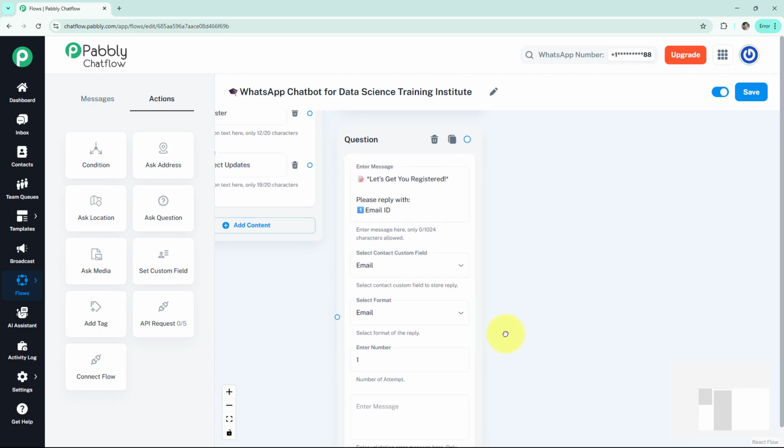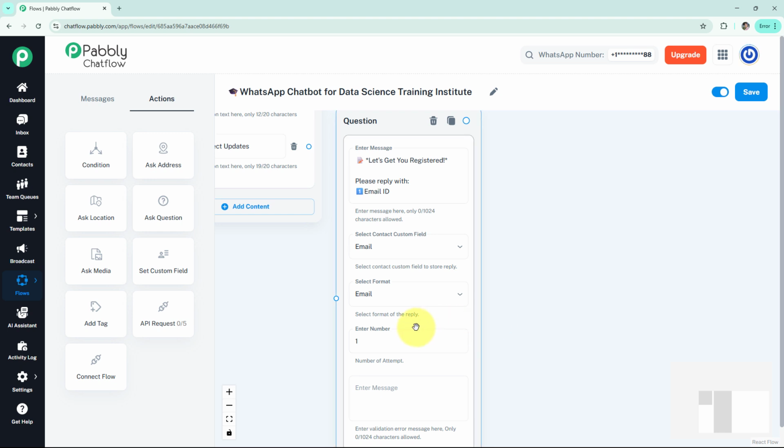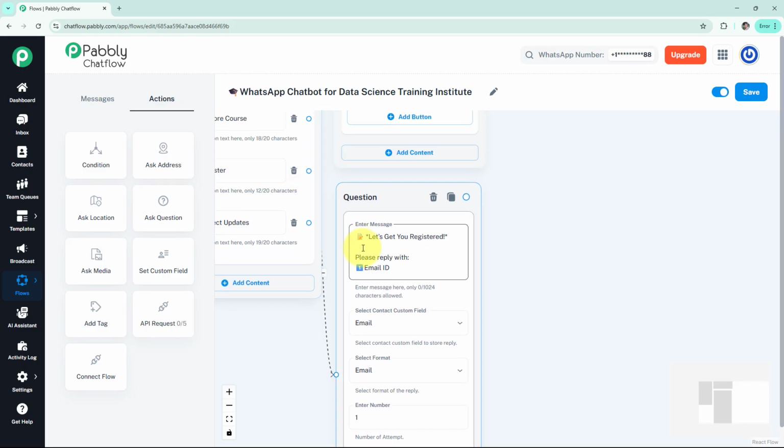If you want to learn how to create contact custom fields, you can check the link in the description box. From here you can provide as many number of attempts as you want, and I'm going to leave the validation message empty. Then we are going to link it to the corresponding quick reply option.